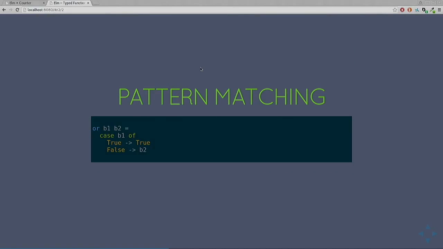Functions come with pattern matching. So if you like switch statements in other languages, it's basically the same thing as that. So here we've got a function, or, that takes in two booleans, and we're matching on the first. If the first boolean is true, then we're going to return true. And if it's false, then we're going to return whatever the second boolean is.